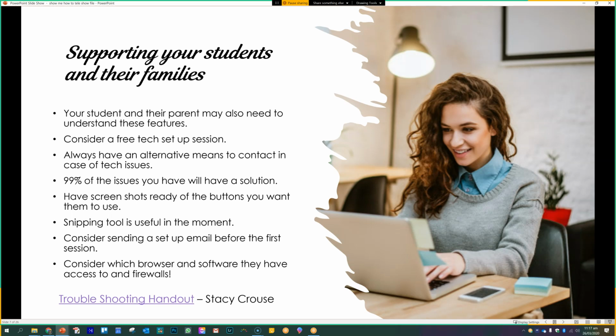99% of the issues that you have do have a solution, and don't be afraid to call the helplines for your platforms. Both Zoom and GoToMeeting have really good helplines. There is a wait right now, but they're really helpful once you get there. But also it's all on their website and can help you.